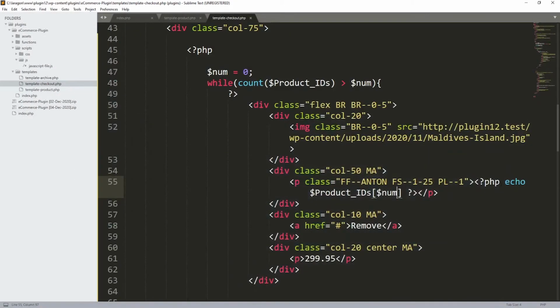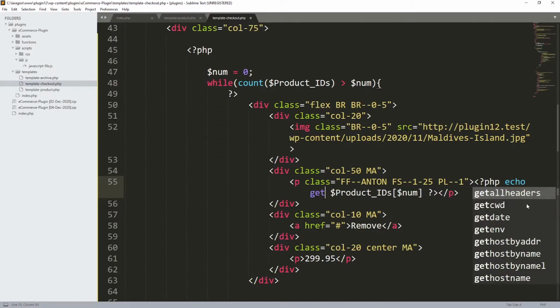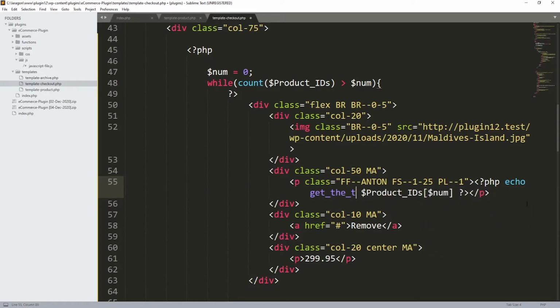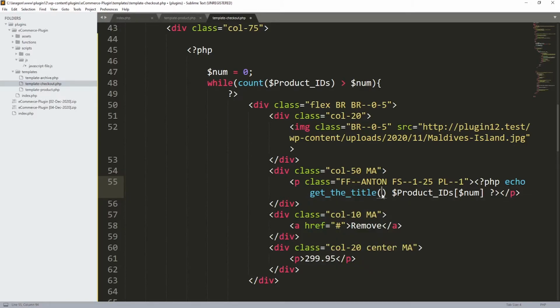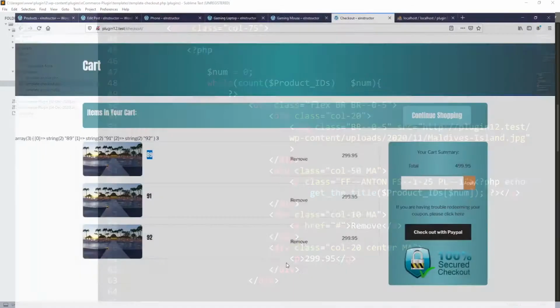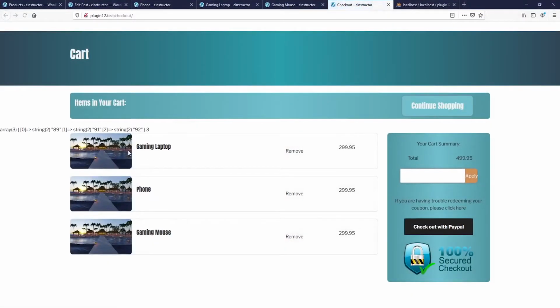Okay, so now instead of echoing the ID, what we need to do is to echo the title. So over here I'm going to echo get the title, but the change we're going to make is putting something inside. When you use this function outside the post type, you can put the ID over here. So in our case, I'm going to copy this ID and paste it inside. Also, let's close this one. It's going to give us the title of this ID, which is 89. Let's do refresh and let's see. Perfect. So we have the gaming laptop, the phone, and gaming mouse.